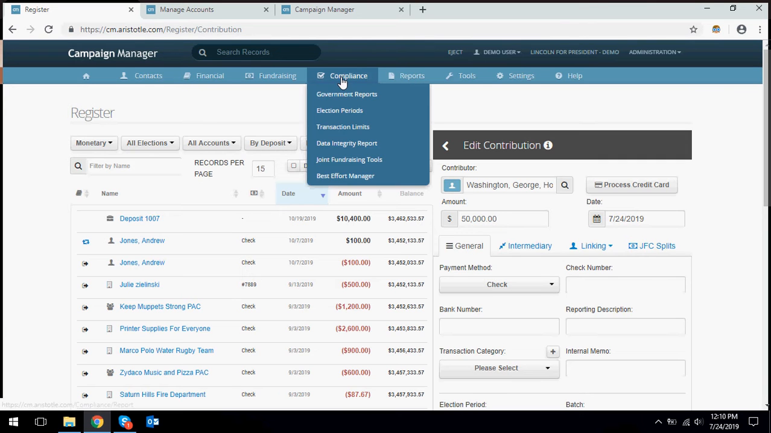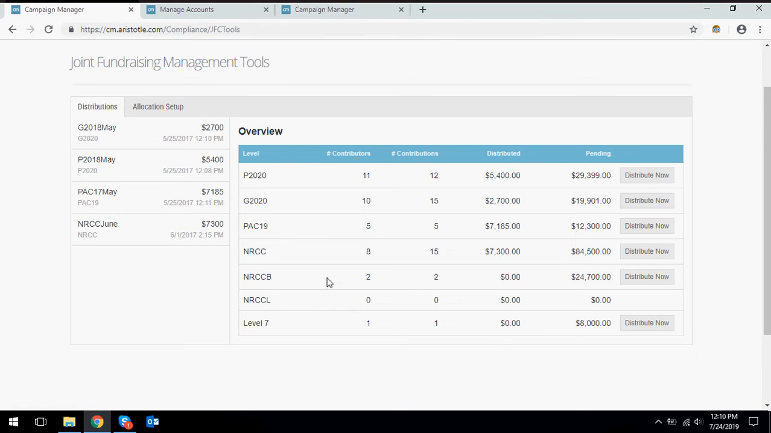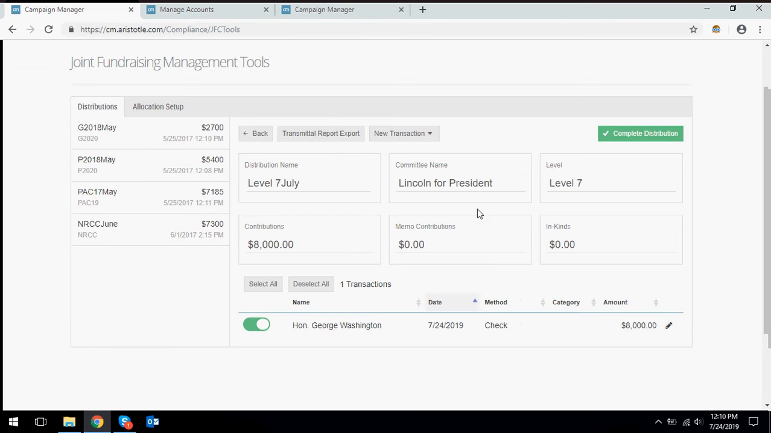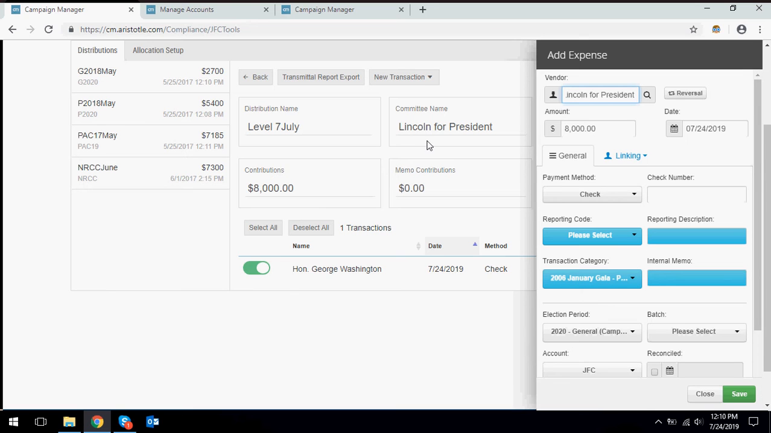And then from there we'll go back over to the JFC Tools page so we can complete this particular distribution. And so now you'll see that level 7 appears here at the bottom of the list of all of the levels that we have. And I'll go ahead and click that Distribute Now button. And from here you'll be able to review all of the transactions for this particular level. And if everything looks good, you can click on the Complete Distribution button here. And then once you do so, you'll see that an expense entry will pop up here along the right side. This expense represents the money that is going from the JFC to the recipient committee.